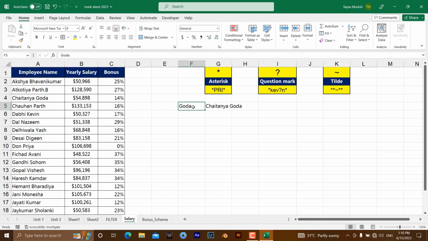Let me change it and show you. Take an example, I am writing path, hit enter. It is not extracting, right? You need to write P in capital, hit enter.